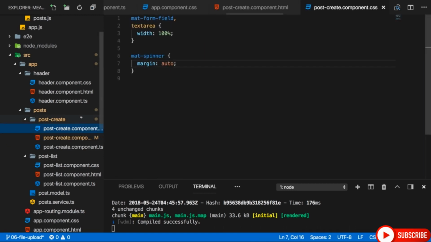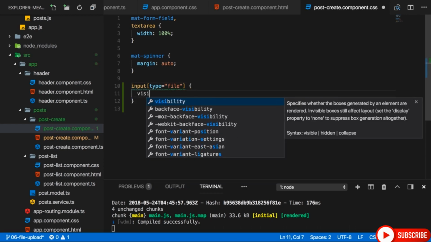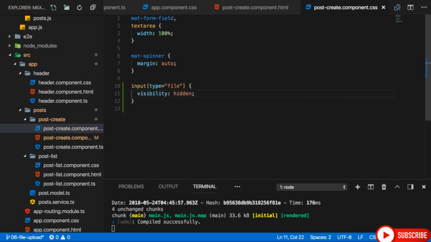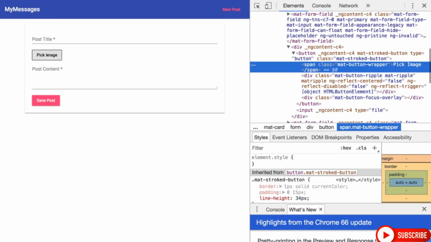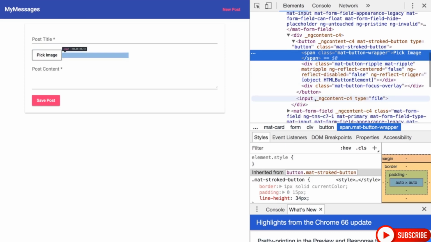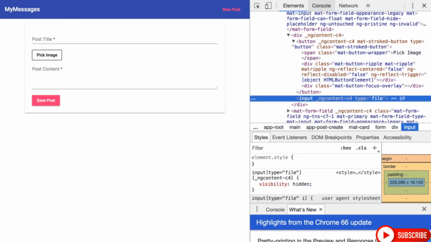Now to make that happen, what I'll do is I'll first of all hide that input. We can do that in the CSS file of this component. There I will select the input with the attribute selector, so where type equals file, and I will then set the visibility to hidden. If we do that, then the file picker is gone, but it's still part of the DOM. As you can see if you inspect the elements, here it is, so that still works.